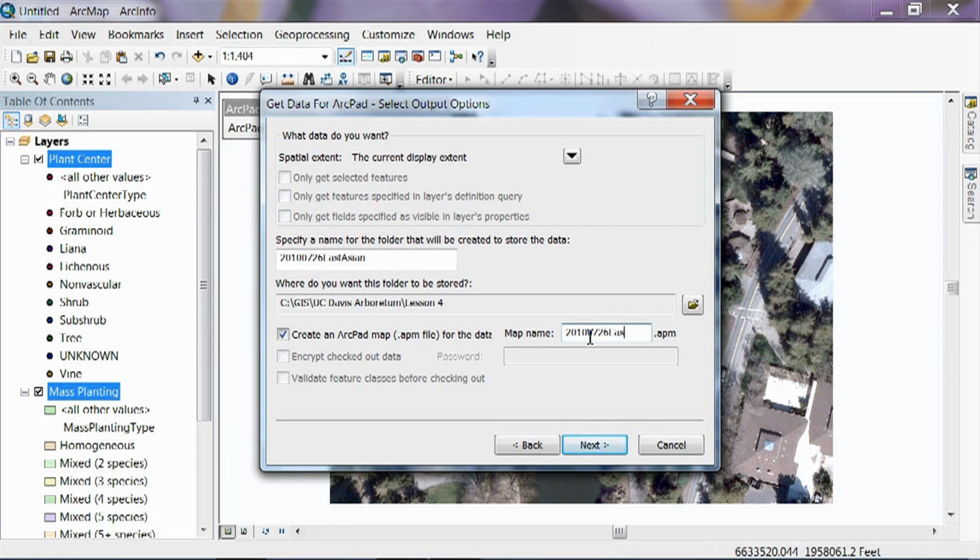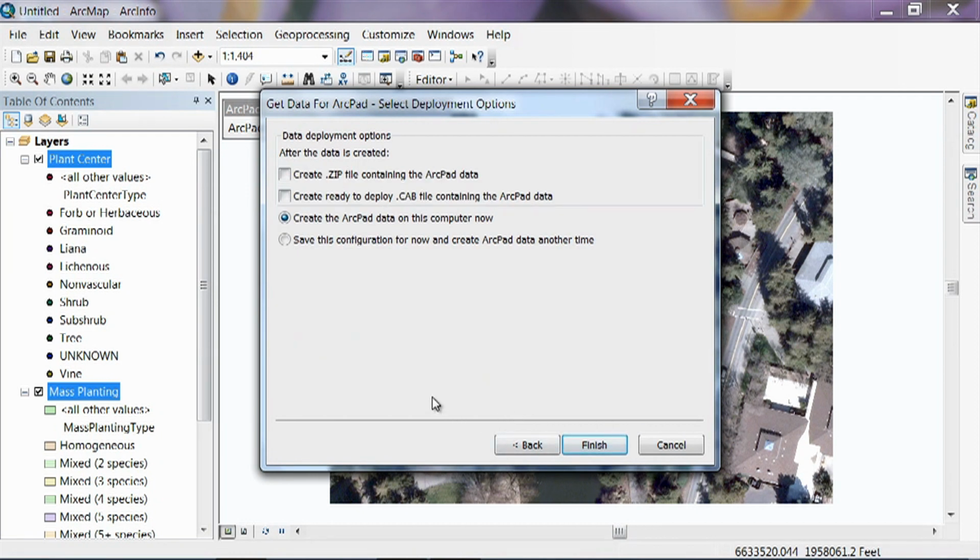And that way it's really clear what this document contains. Okay. And then go ahead and hit Next. And now this is a neat little feature that they've added to ArcPad, is that it can automatically copy the data to your mobile device for you.